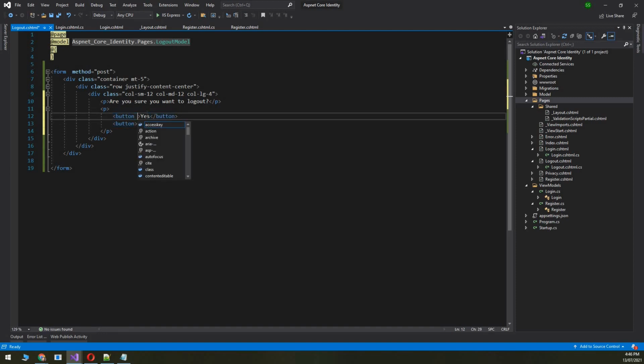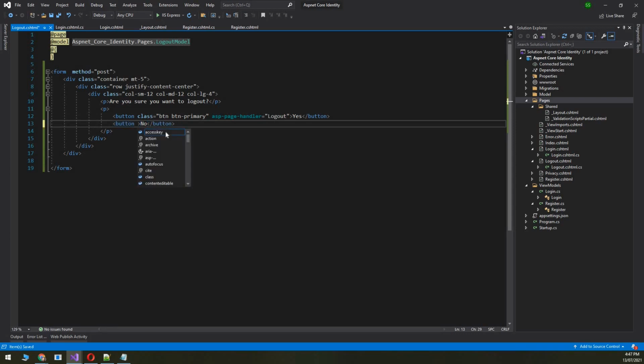For the first one, I will give it a primary class. So btn btn-primary, and then I will also define, because these are two buttons and only one form, an asp-page-handler. So asp-page-handler, this to be called Logout, because they're saying yes, I want to log out. I will give the classes to the next button. So btn btn-light, and then margin left of 5 to separate these two buttons, and a border of dark.